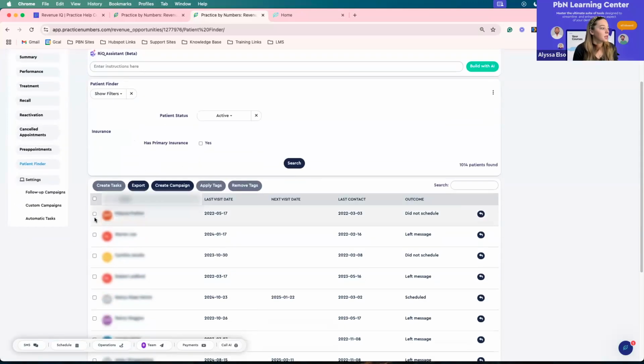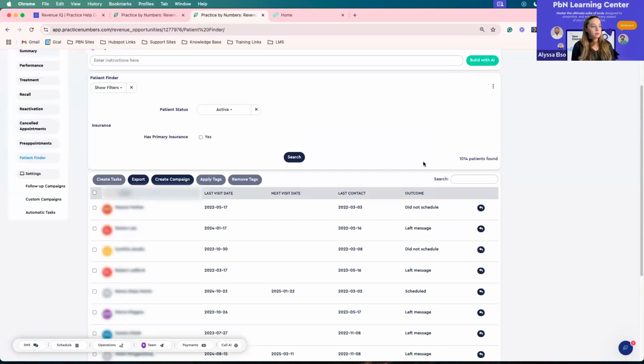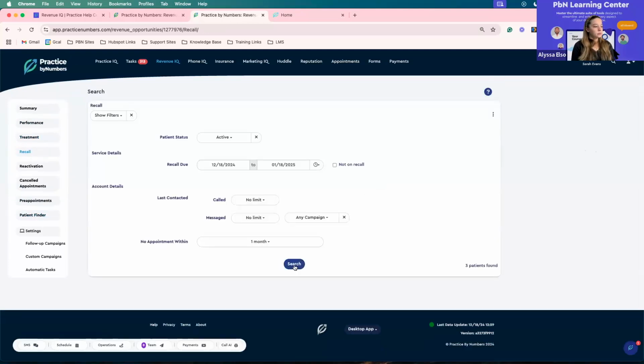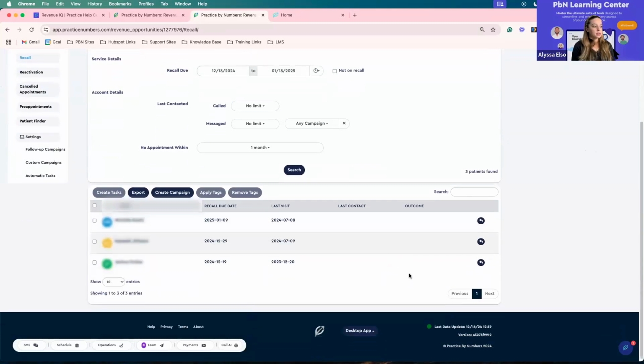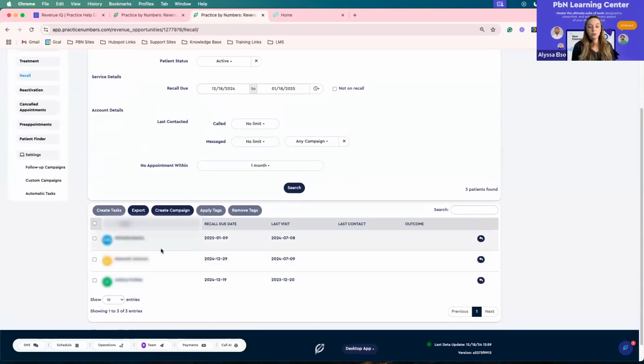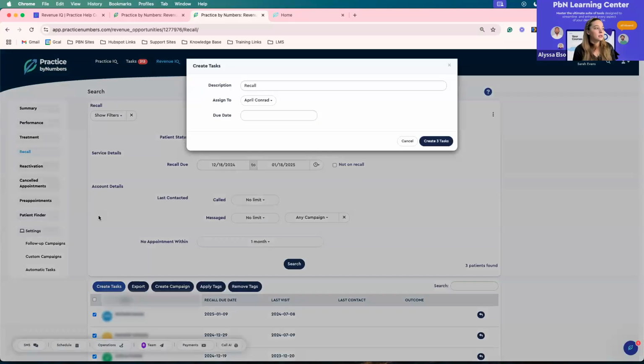The next thing that you can do with the list that you generate, so as you can see here in this example, let's get a smaller patient list. Okay, recall patients. This is a list of 3 patients that are probably overdue for recall. So if we wanted to create a task for these patients, what we can do is also select them the same way that we did for creating a custom campaign. And then we can say create tasks.